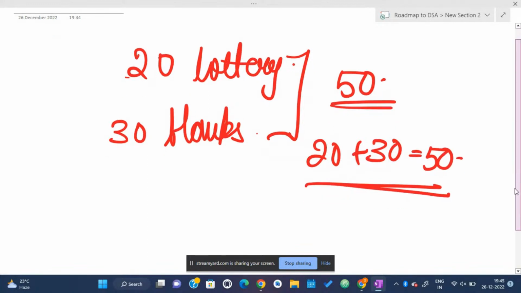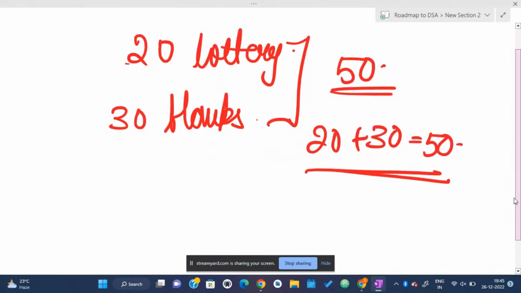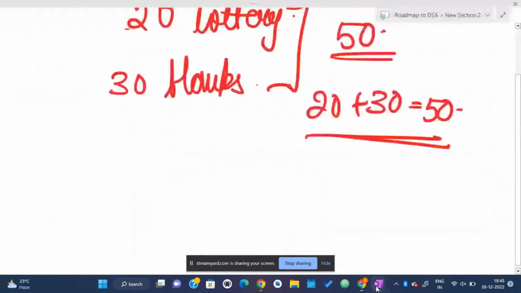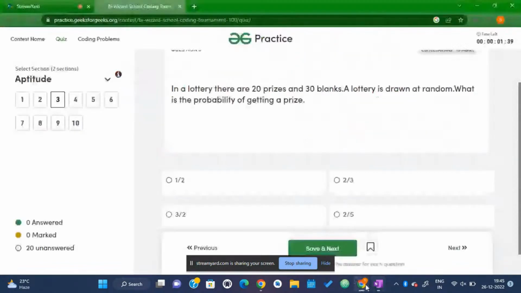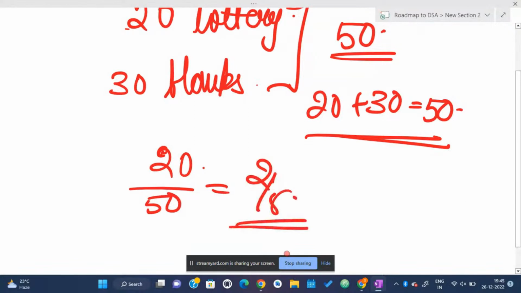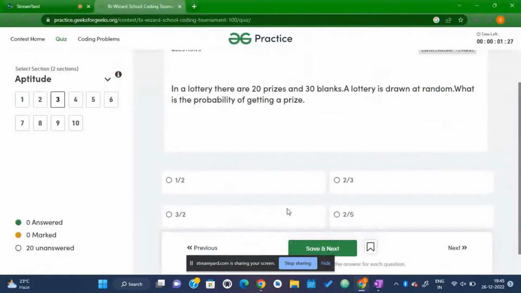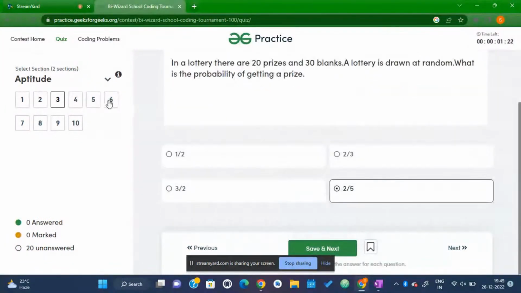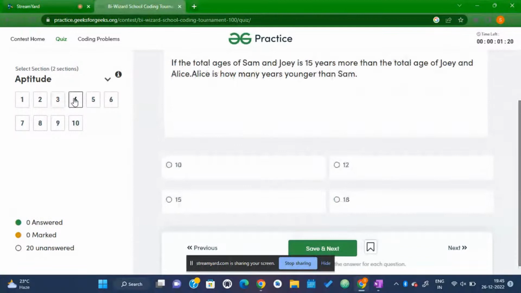Now what we need to find is the probability for the 20 prizes. So we have 20 prizes, and the total number of outcomes is 50. So we are going to get it as 2:5. So that is our answer, 2:5. All right. Let us now move to our next question.